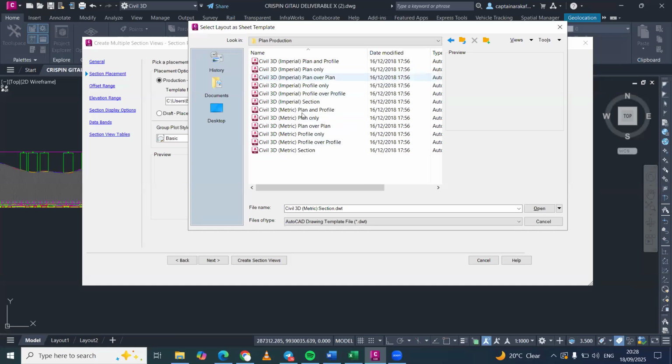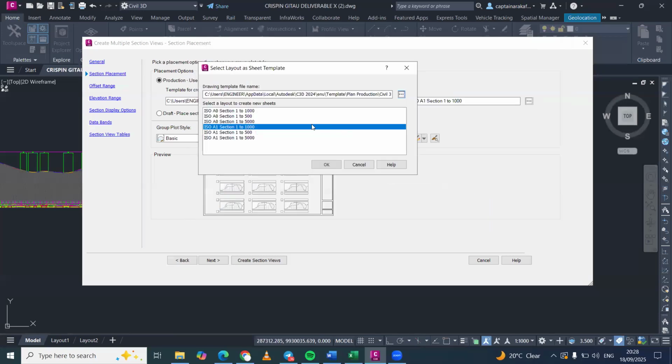I believe we are all working under metric. So we'd probably go with the metric section. You'd select it, and then you simply click open. So under that template, we do have several layouts, okay? We do have layouts, styles. Under that template, you can select the one of interest to you so that you can produce the sections, okay?